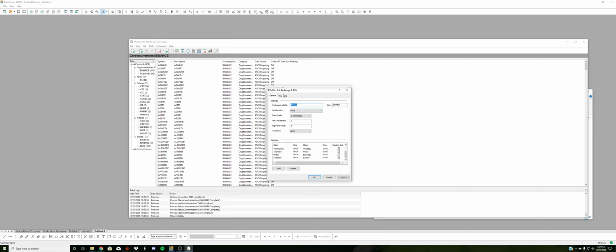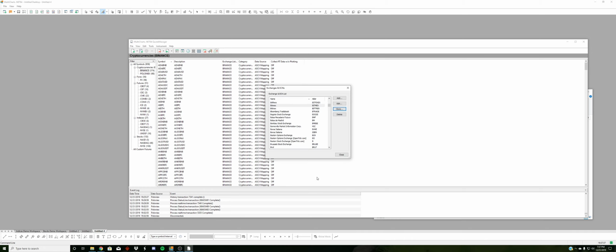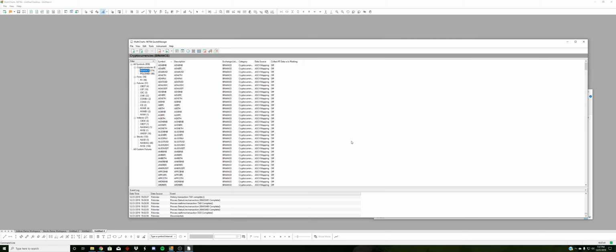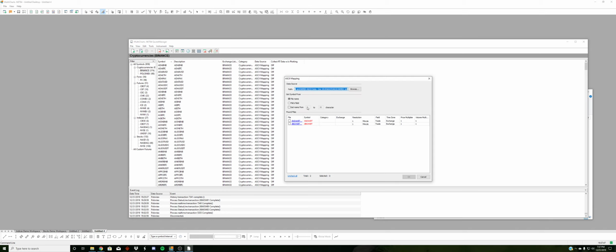So once you've done that and you've now added BitMEX to your list of exchanges, when you go to Map ASCII and then go to the drop-down list of exchanges, BitMEX will be in it.